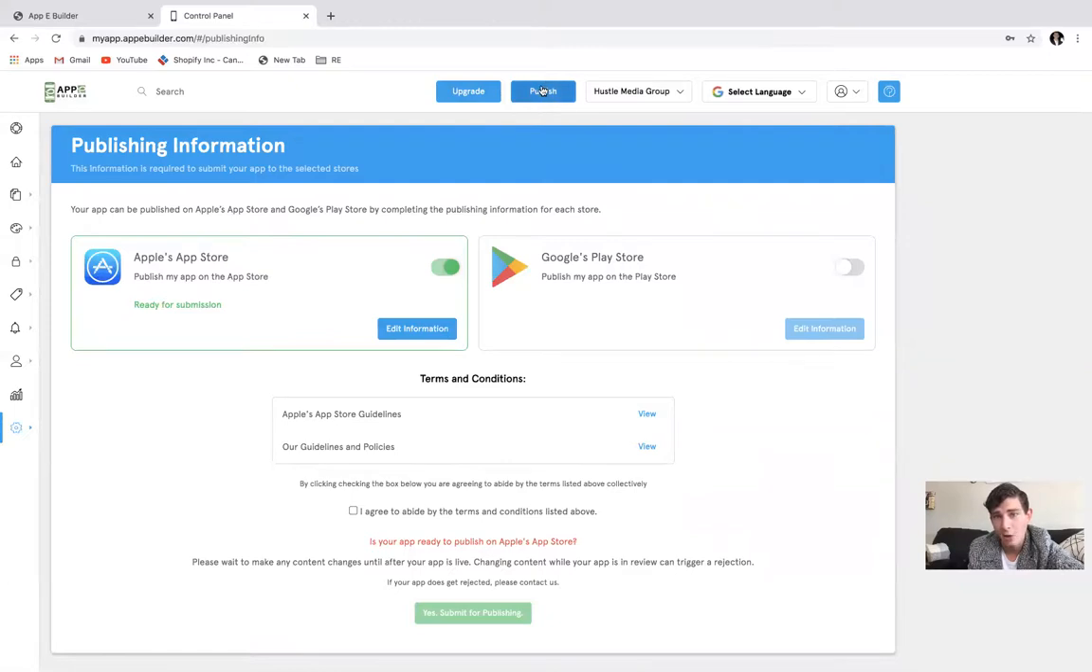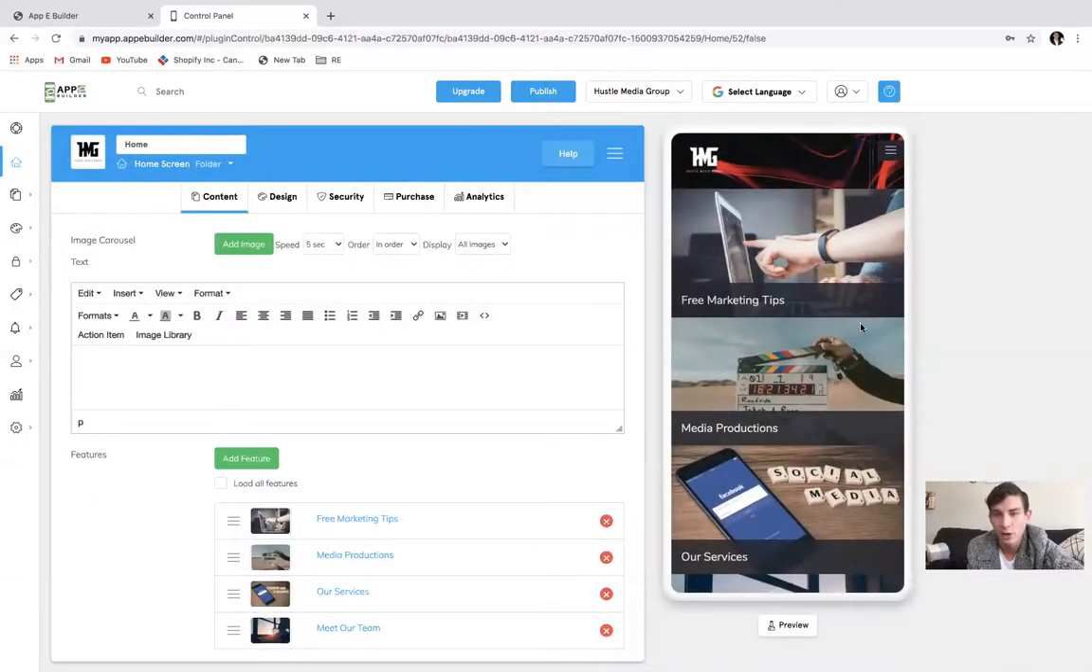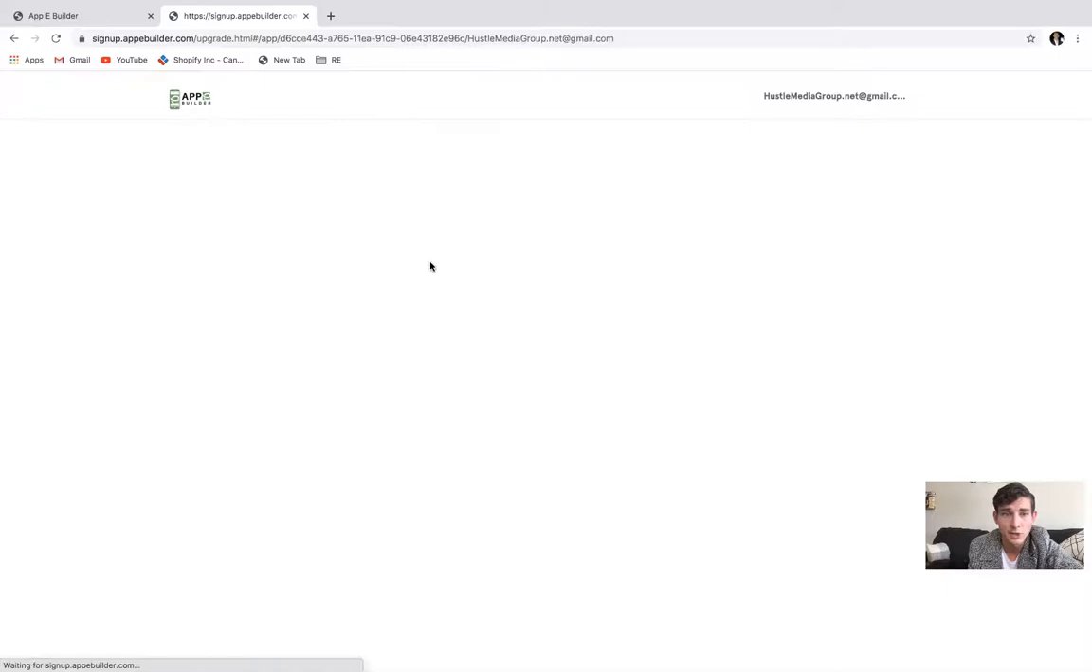It won't now because we've already published it. So our app is live. When I hit publish, it will simply update the app, and I have the option to let our users know that we updated the app. But it's really that simple. When you hit upgrade, you're going to see the different plans that we have.